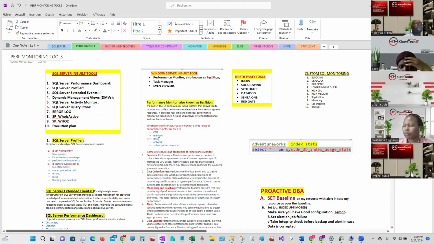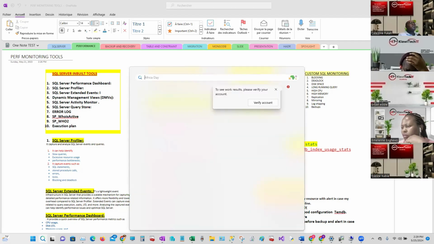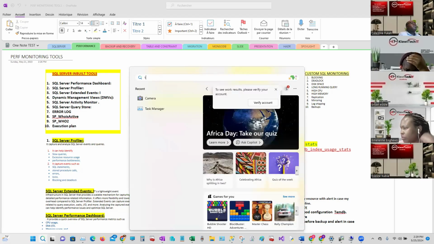The second monitoring tool that we can use is Task Manager. There are different ways you can get to that. You can right click here and click on Task Manager, or you can just go to search and type Task Manager.